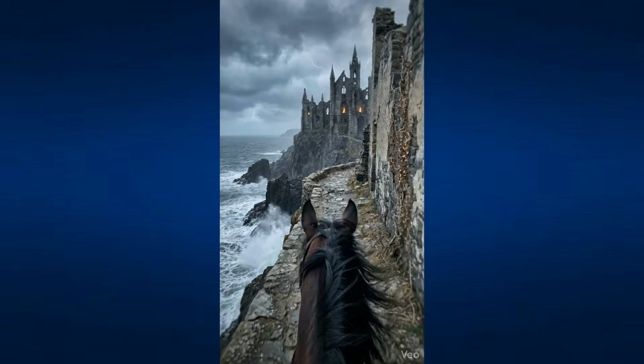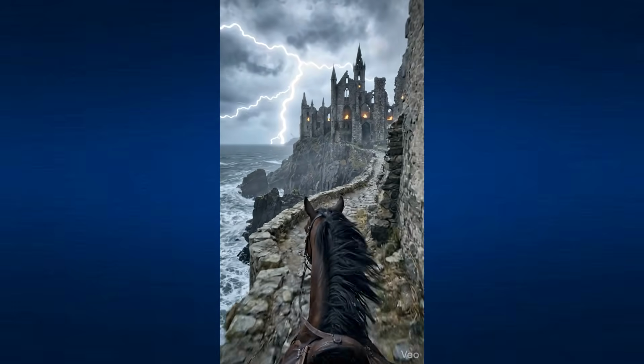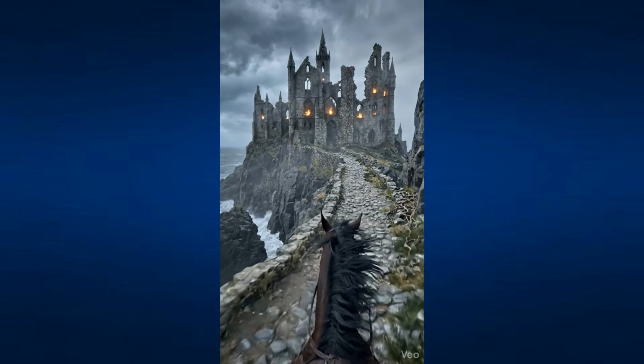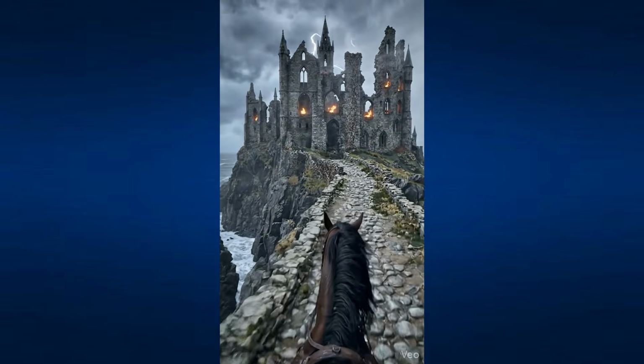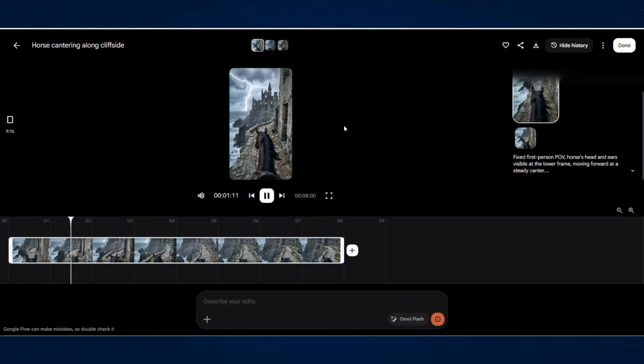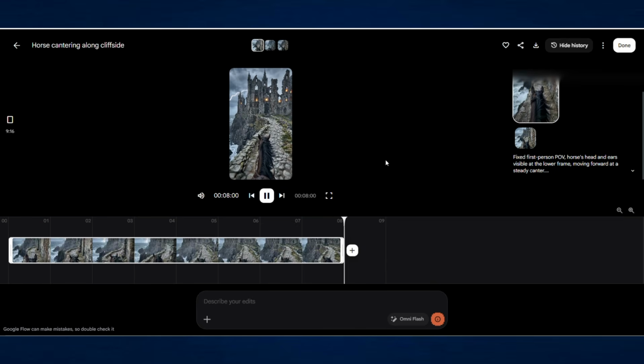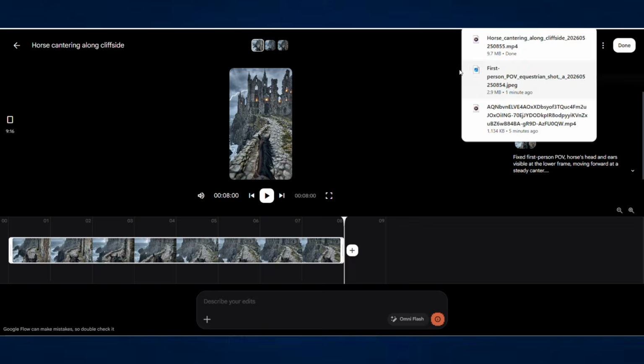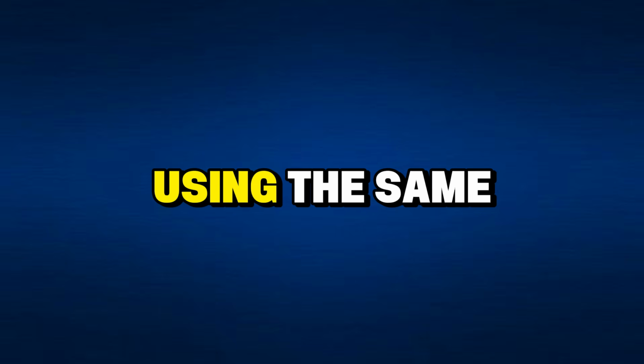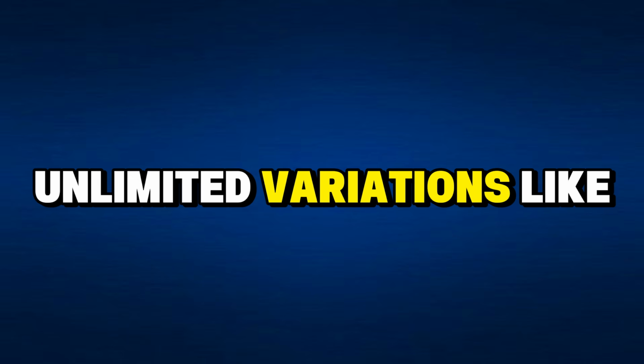Take a look at this. It looks insanely realistic, just like the viral ones. You can save it from here. And using the same method, you can create unlimited variations like this. Here's another example I made.